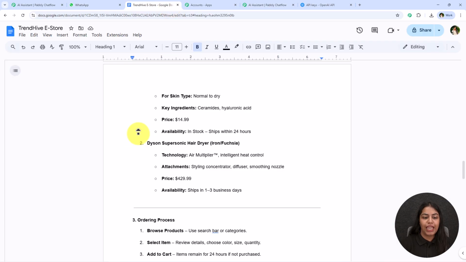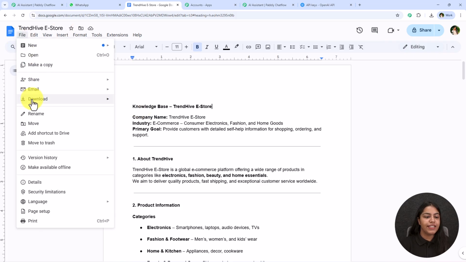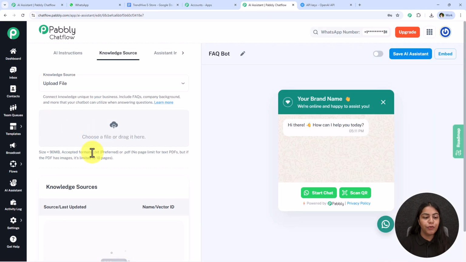For that, you have to write the knowledge unique to your business in a Google Doc. Go to this file, download this in TXT or PDF format. Both the formats are supported. I'll suggest you go for the TXT format because that is preferred, because for PDF we don't have any limit for text PDF. But if you go for PDF that has images, the limit is up to 10 pages. So it depends upon you, you can download it in TXT or PDF format. We support both of them, but I'll suggest you go for TXT.